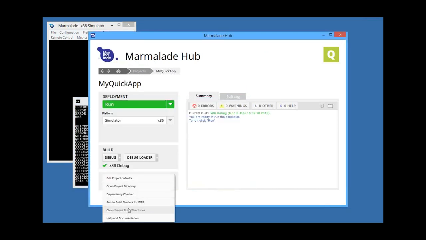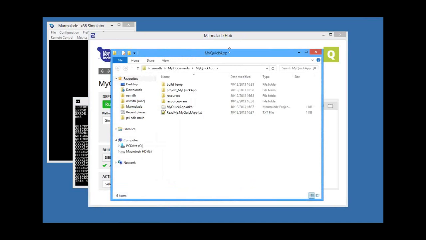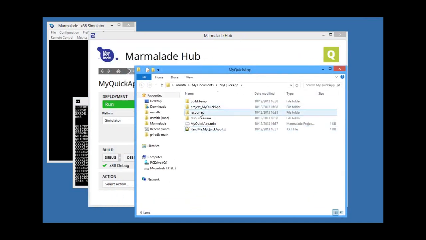But if I open up the project directory, so our pre-built C++ app, in the resources folder is our Lua code and other resources. So if I open this guy up, you'll see that the ZeroBrane IDE that ships with Marmalade has been automatically set as the default editor for .lua files.